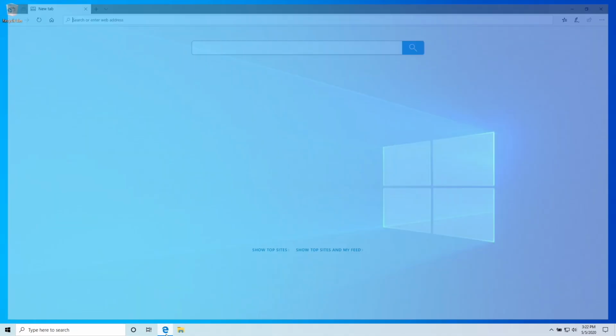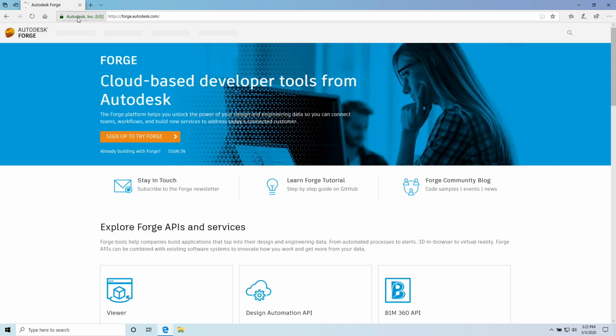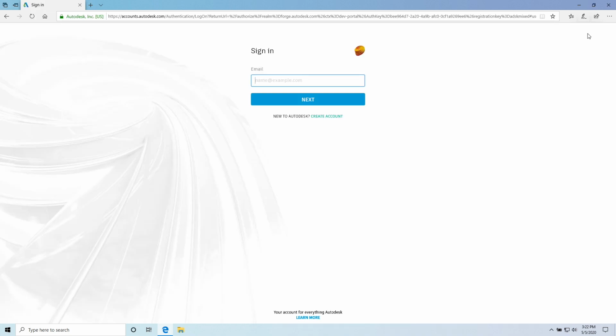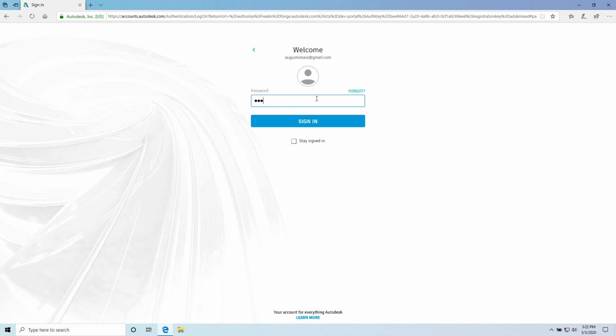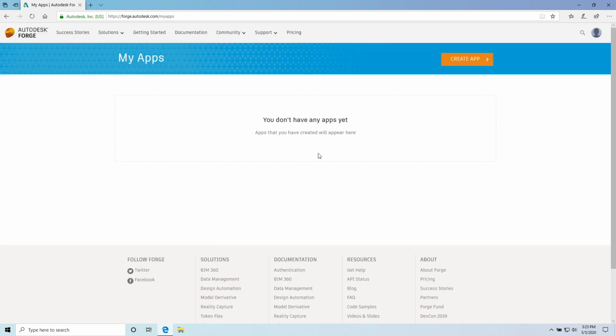So let's open the browser, go to forge.autodesk.com and click on sign in. Now you can type in your Autodesk account. If you don't have an Autodesk account, just click on create account and follow the steps. Just type my password. You should land in a page like this. This is my first time logging in, so I don't have any apps. So let me go to create app.